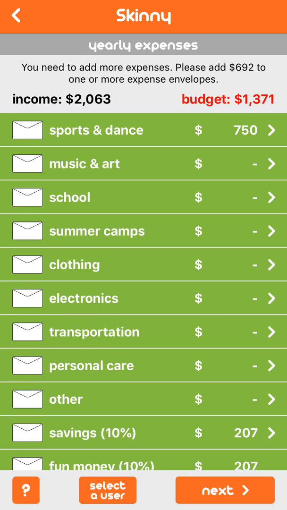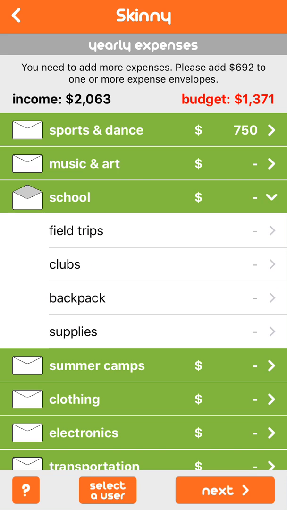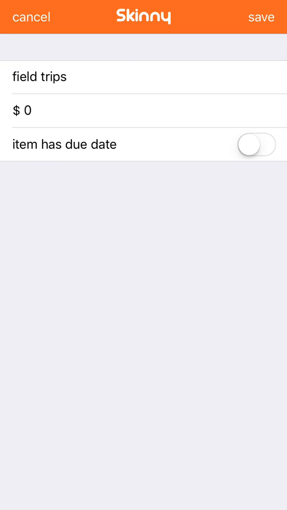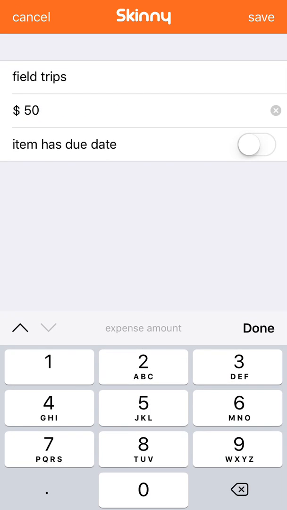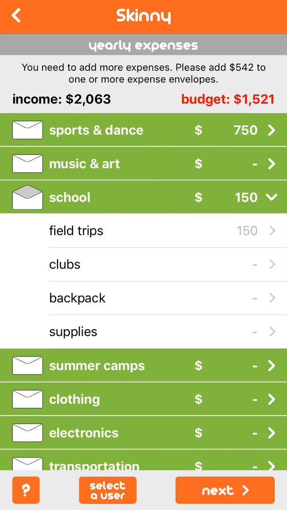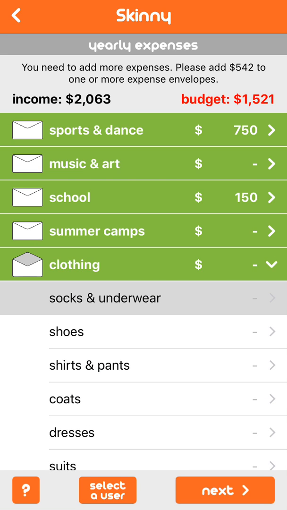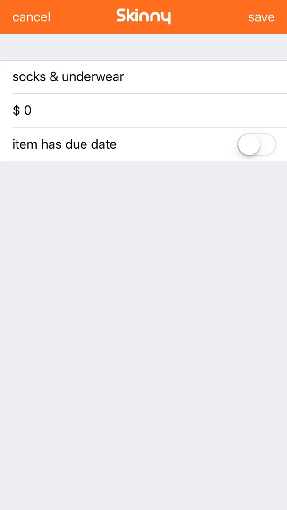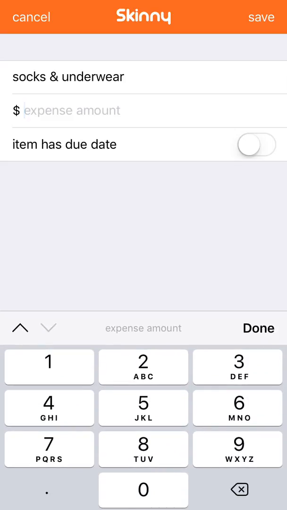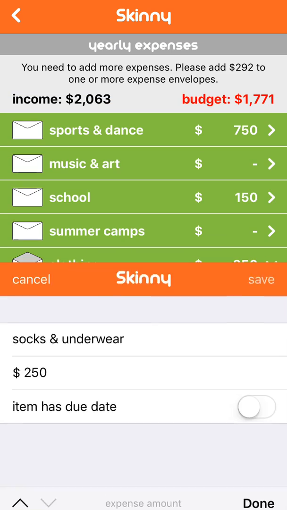this year. And for school, he is going to be doing a little field trip. We'll throw $50 in there for that. And maybe it's $150 for the school field trip. He's in 6th grade this year. And he needs some money for clothing. Again, we're just going to throw it all into socks and underwear. You can break it down if you want. We're going to throw $250.